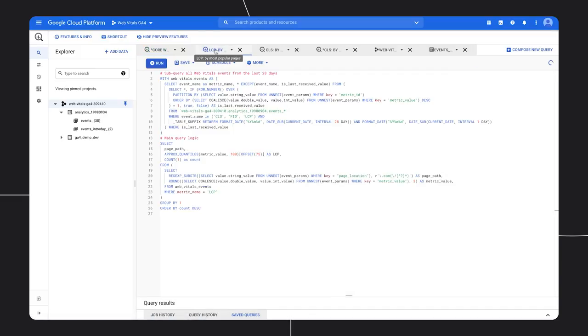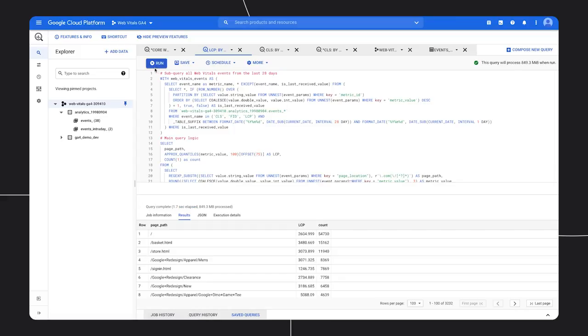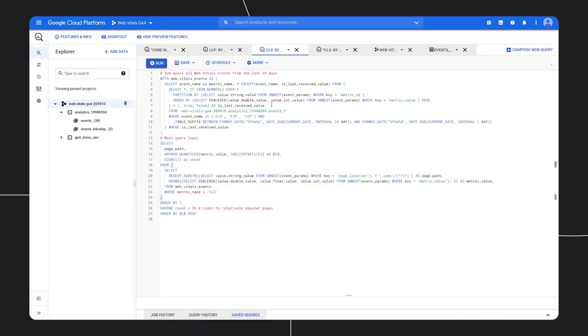This next query is going to show us what our LCP scores are for the most visited pages on our site. Okay, let's run it. So as you can see from these results, with the exception of maybe the sign-in page, it looks like we have a bit of performance work to do, since most of these pages have a score above the recommended 2.5 seconds.